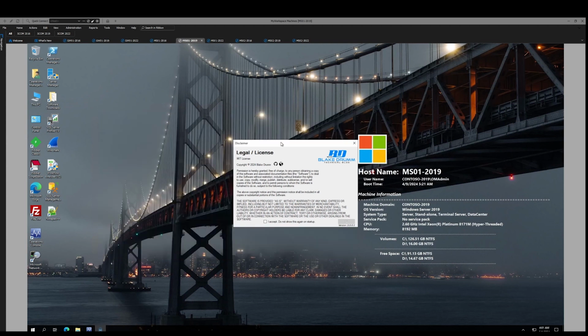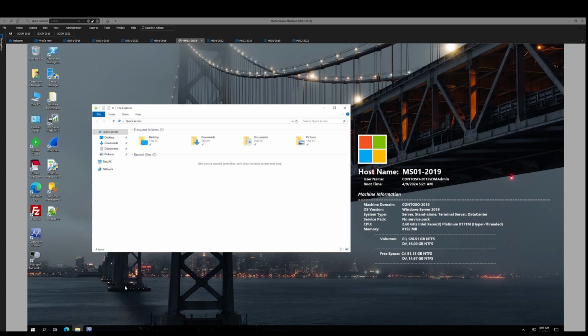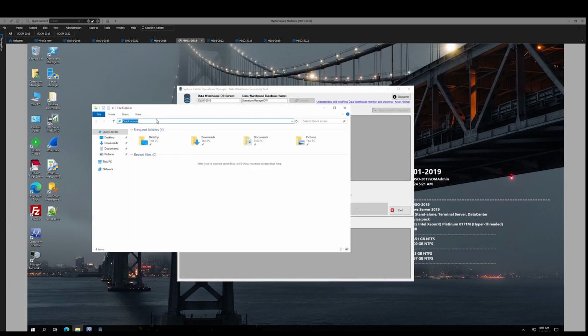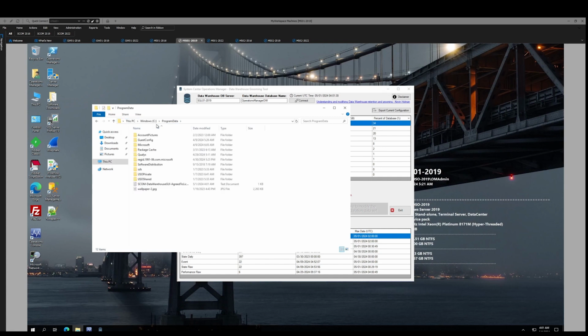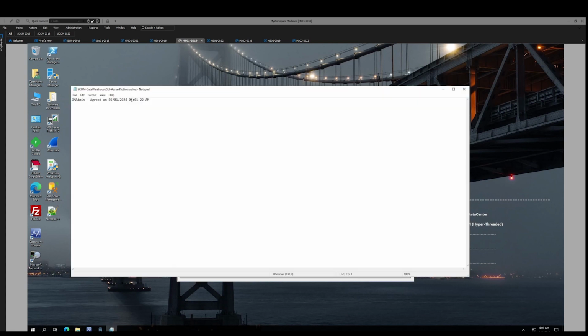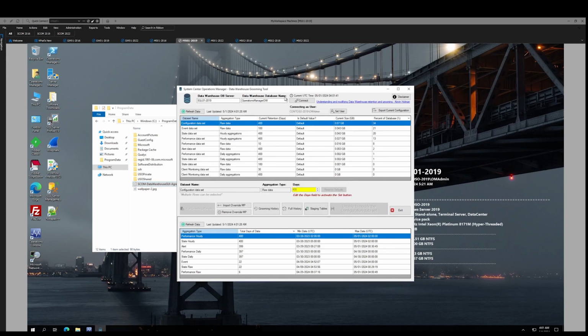Every time you open a tool, you'll be asked about the disclaimer until you accept it. So you have to make sure that you accept to be able to use the tool. So we'll accept it and OK. Whenever you do that, it's going to write a file to program data. It's going to write which user agreed to it and when they agreed. So this is how we keep track of licensing.